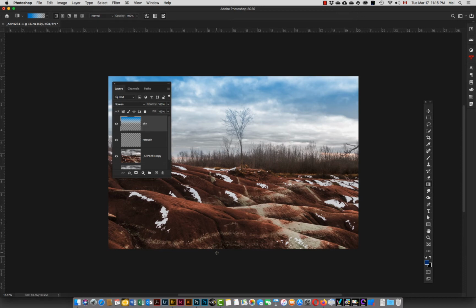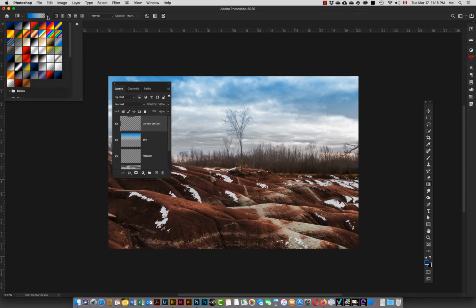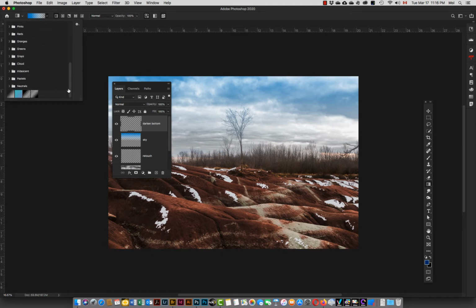Now at the same time, I wish to darken a little bit at the bottom layer. So I create another, and I'm going to call it darken bottom. And then go back into my gradients, and I wish to pick a black to transparent. And I mean to keep it normal. And again, it's an empty layer, and I'm going to apply it down here.